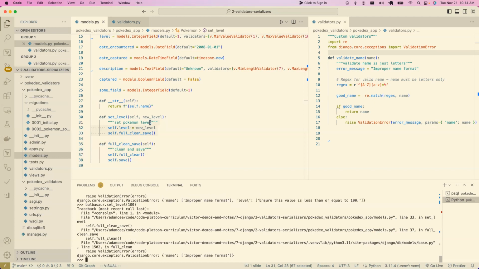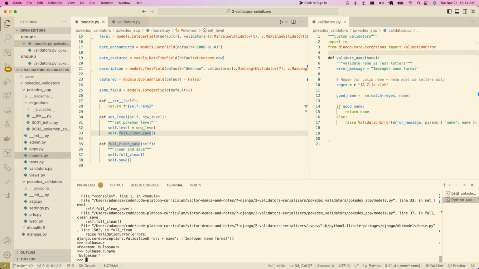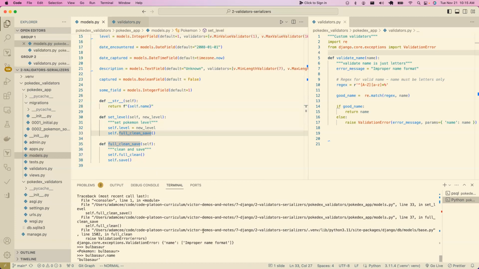And apparently now I'm getting the improper name format on save for set level, which can happen since we're running full clean here on set level. It's checking everything. It quotes around his name. Say that again. Is it because you added quotes around his name? I don't think so, because that sets it as a string. I think I may have encountered something more complex in the validation.